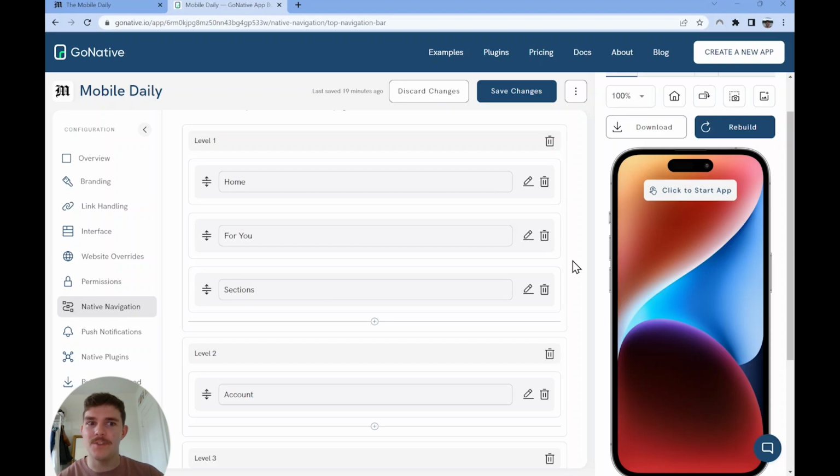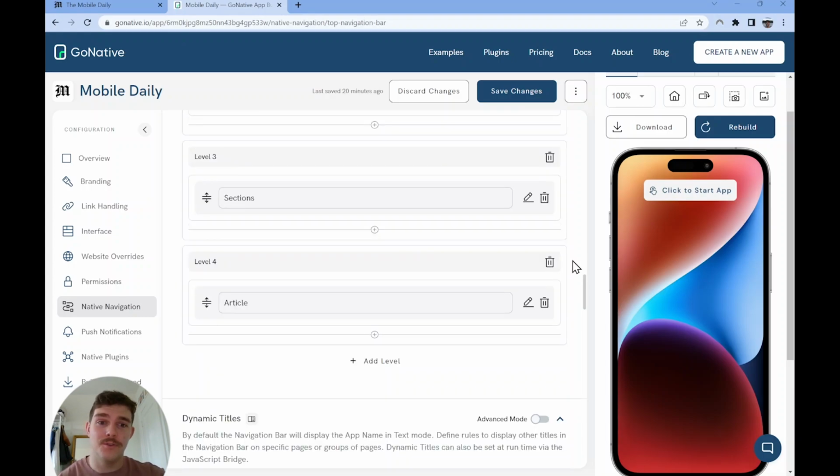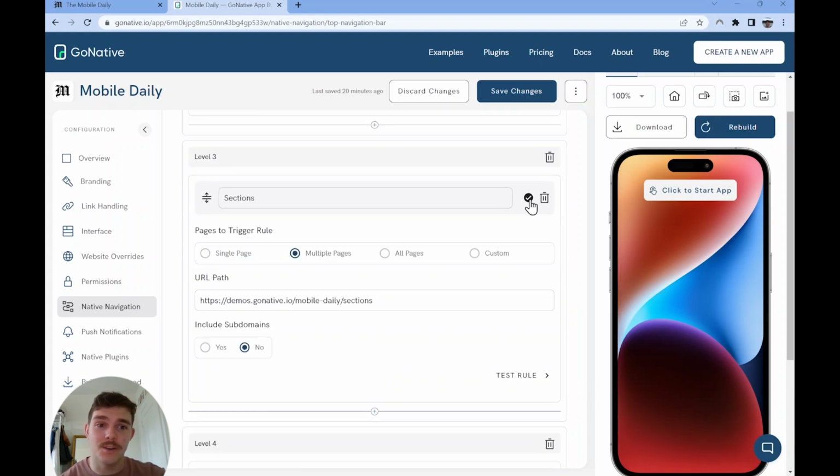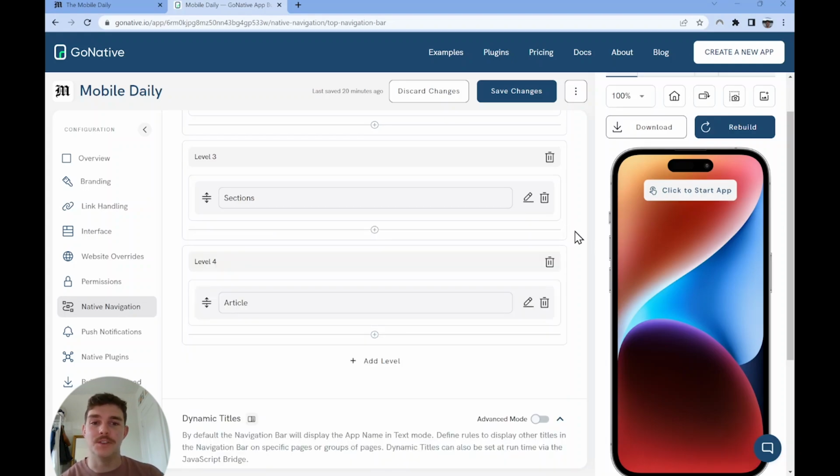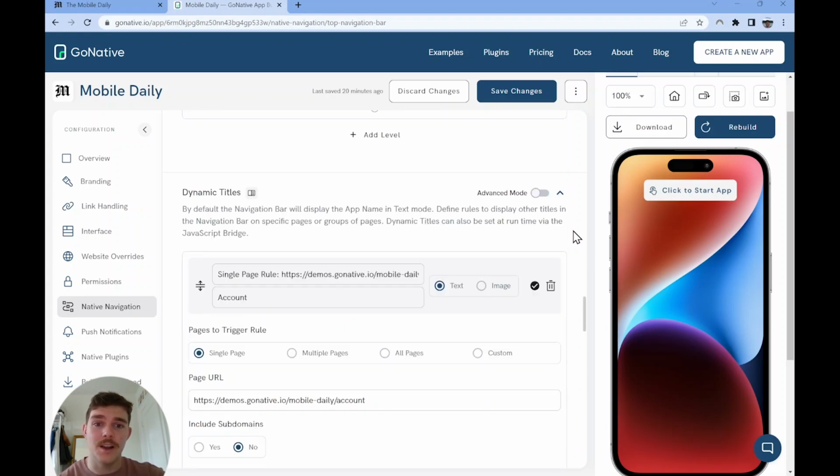For example, if I click into the account page from the home page, our hierarchy will open the accounts menu as a new window at a higher level than the home page. And it will also create a back button on the top navigation bar that can take me back to the home screen. Level 3 and 4 function through multiple pages, therefore any section or article clicked will take you back to level 2.